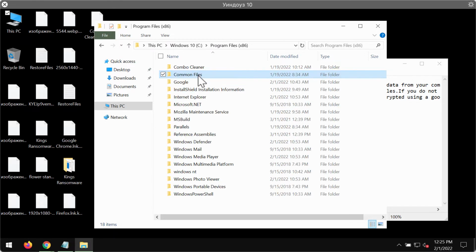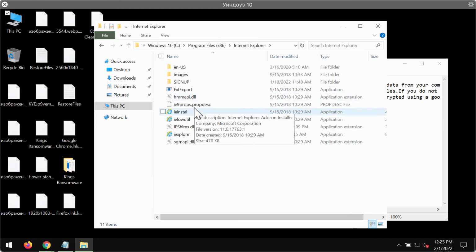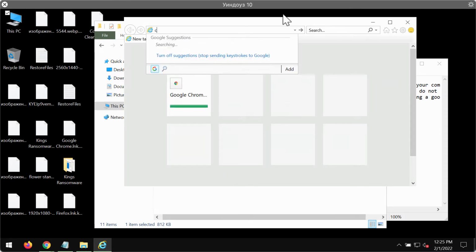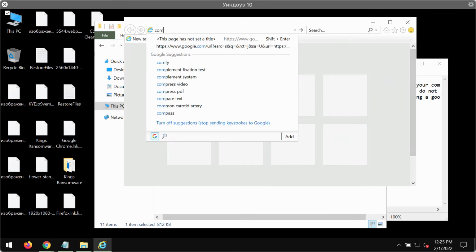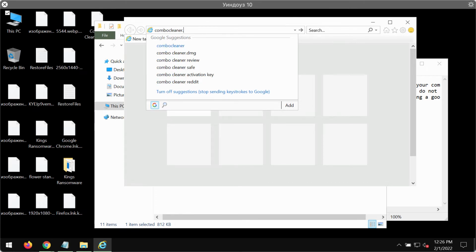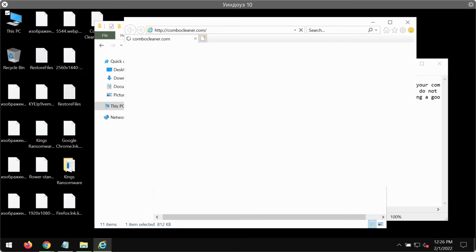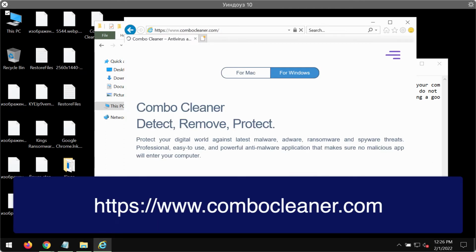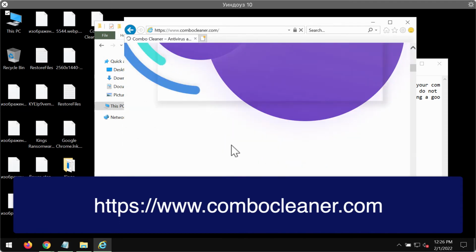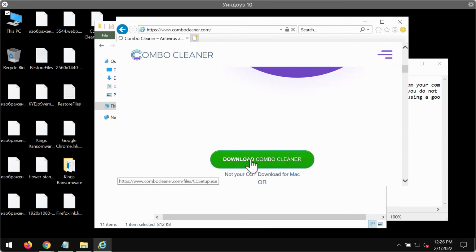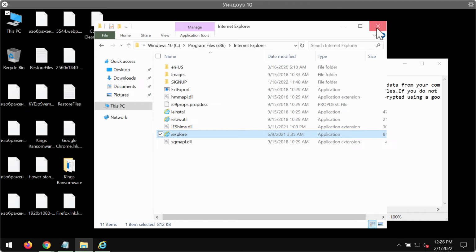Access program files, select Internet Explorer browser. We recommend you to use Combo Cleaner antivirus by going to the page combocleaner.com. Download Combo Cleaner anti-ransomware. It will help you to identify this King's ransomware, to detect it on your system, and to remove it effectively. So use this green button to download Combo Cleaner.